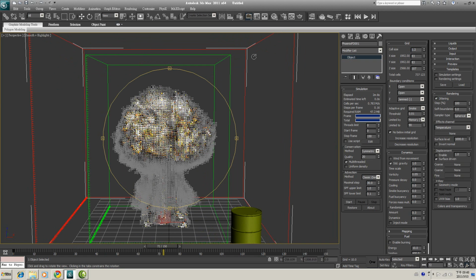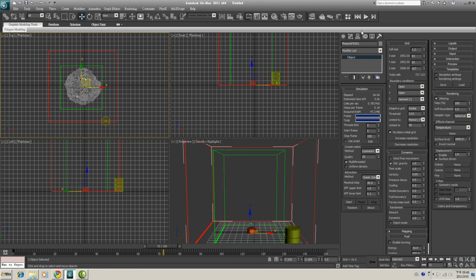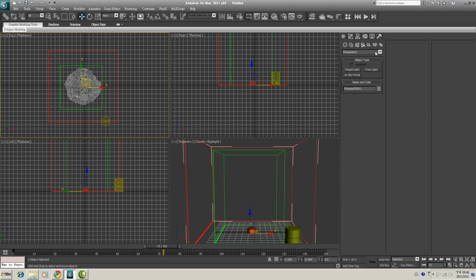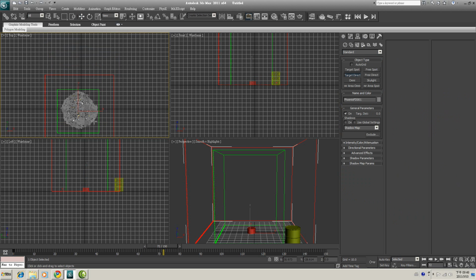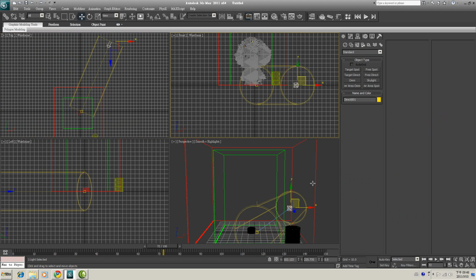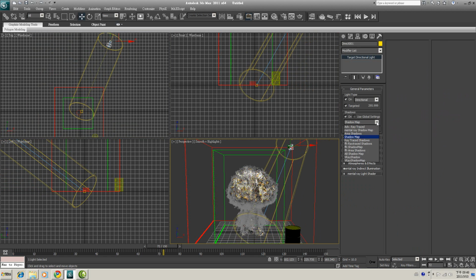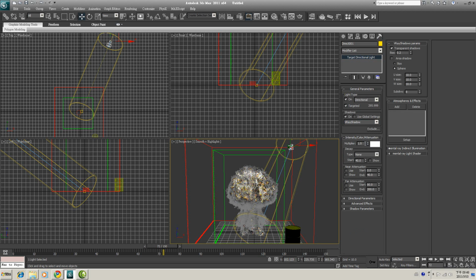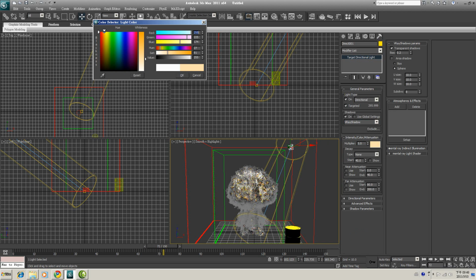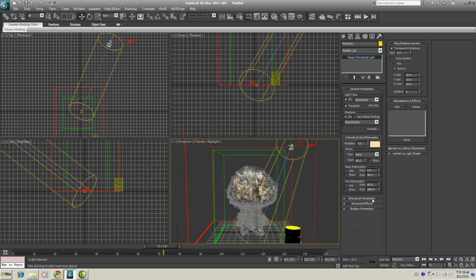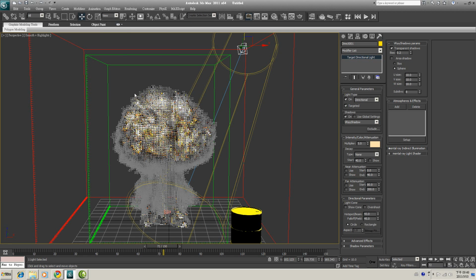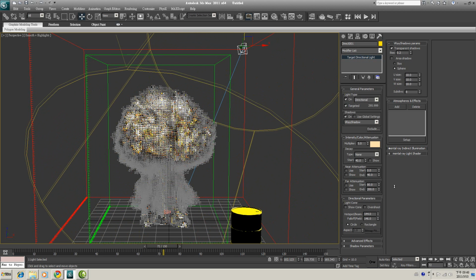So it's time for us to set up the rendering and the lighting. First of all, we create a light, a standard target light. Turn the shadow on, and select the shadow type to V-Ray shadow. For the intensity, I set the multiplier to 5. And the color, light orange, is the color of the sun. Make sure your light cone covers the whole mushroom, so I increase the radius of the hotspot.